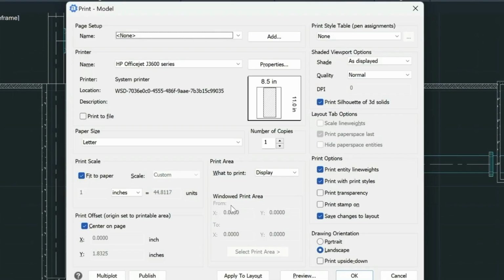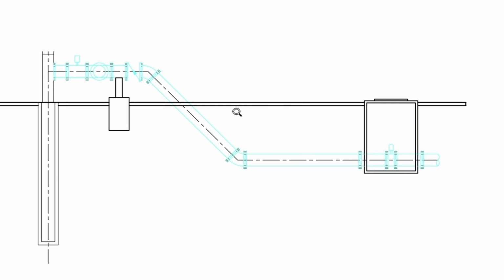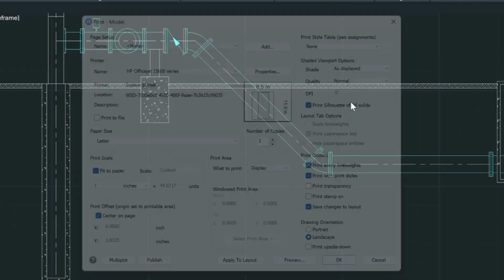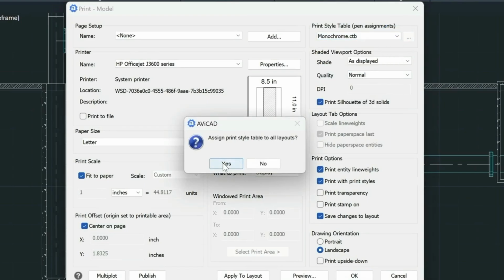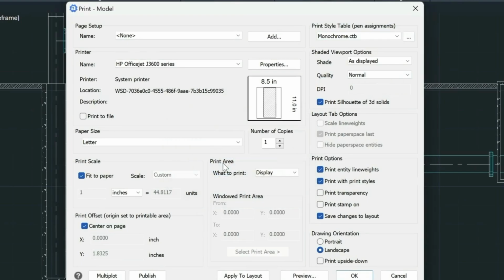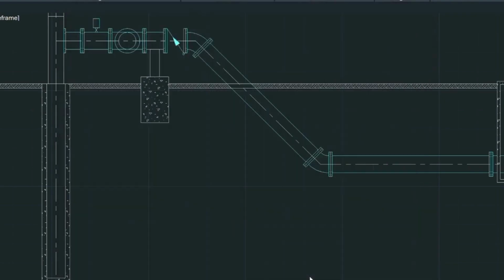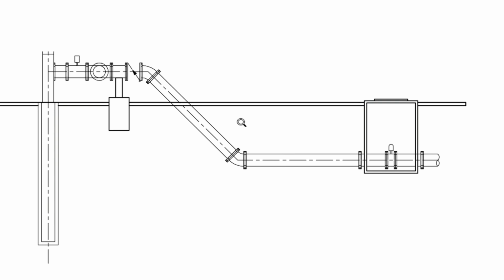Anyways, right now we're just printing the display or what we see in this window. So we'll just choose preview here, and you'll be able to see that the line weights are darker for the concrete versus the piping. So that's how you do that. And typically you'll want this to plot out in monochrome. So you can select that here, select yes to apply this style, and then choose preview. And that's going to give you a black and white drawing.